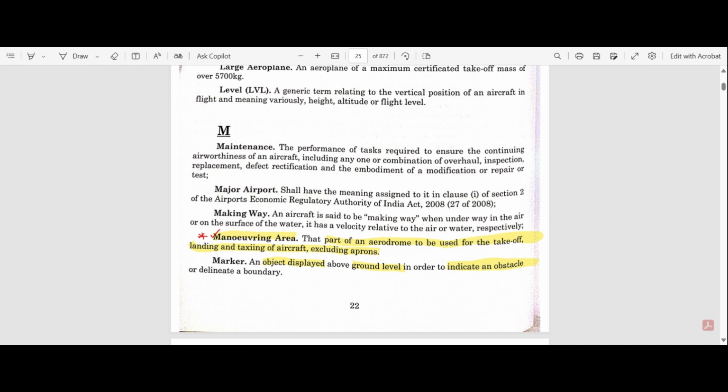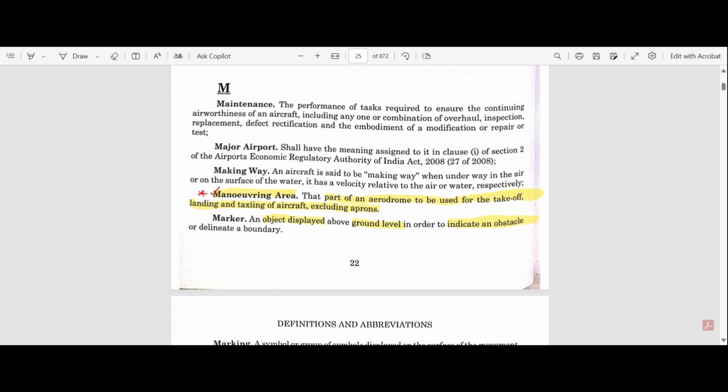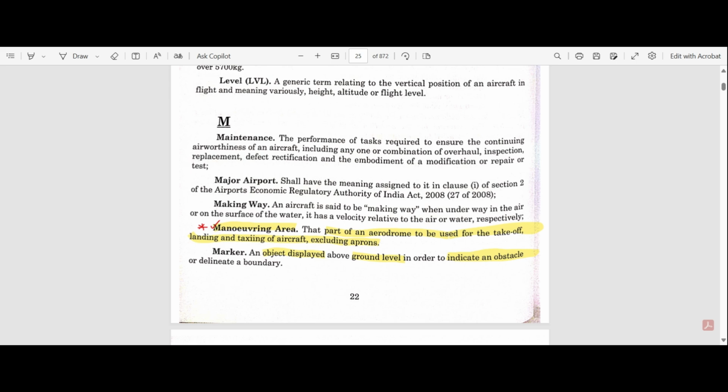So runway and taxiway is the maneuvering area, and then comes the movement area. It is runway, taxiway, and the apron. Then is marker. It is basically an object which is on the ground, above the ground level, and it indicates some obstacle, or it delineates or surrounds a boundary.